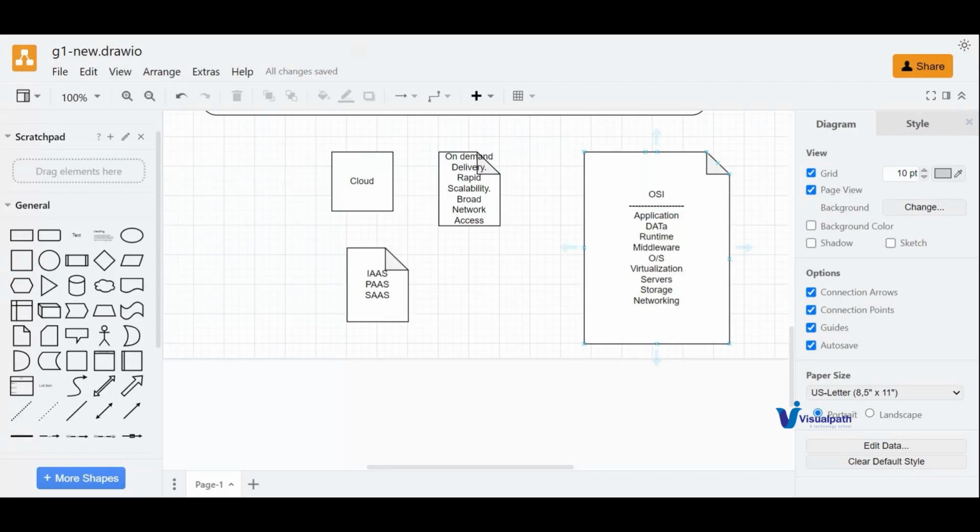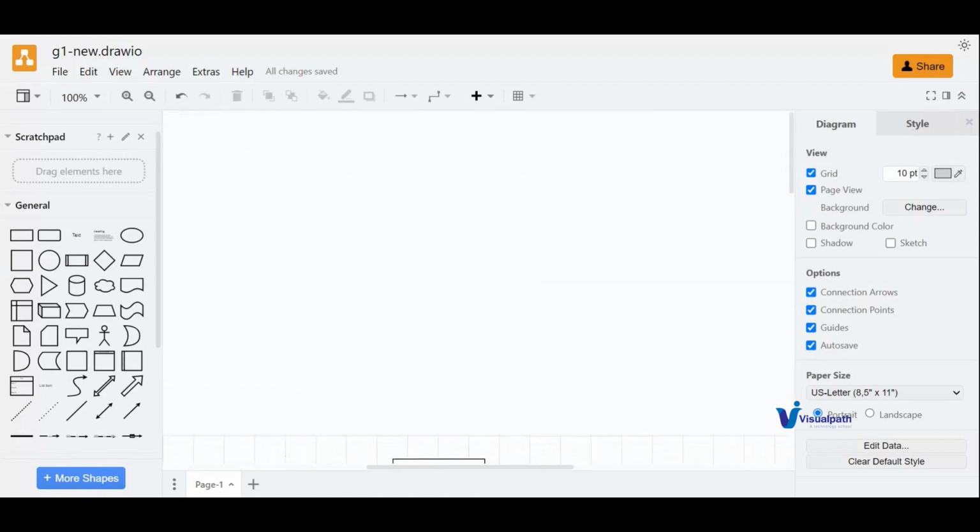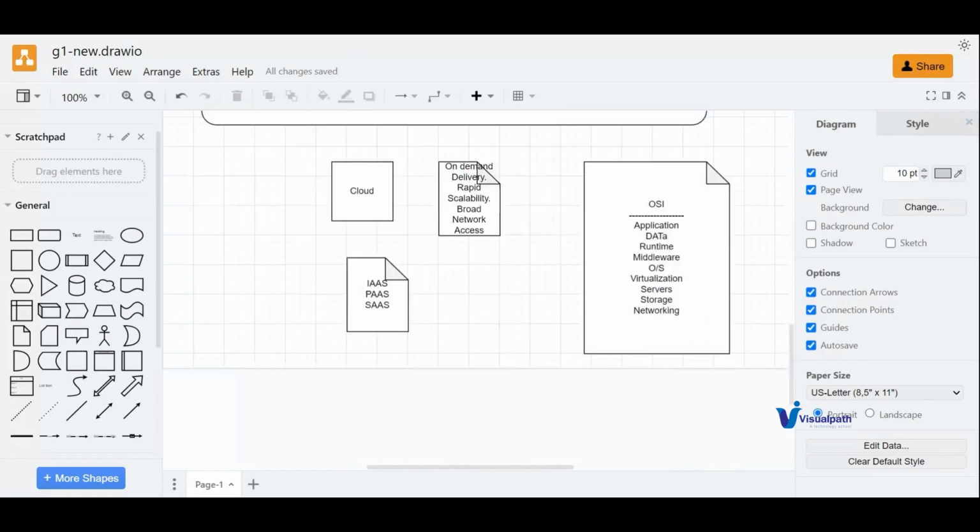So now I guess you have a fair understanding of the generic terminologies that we use in SDLC, right? And what is DevOps and all of those aspects.